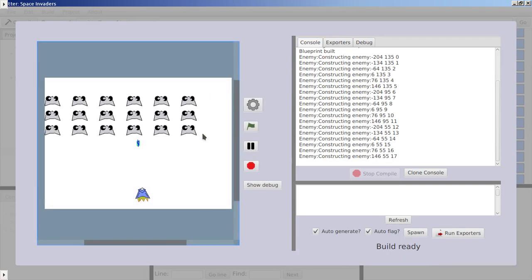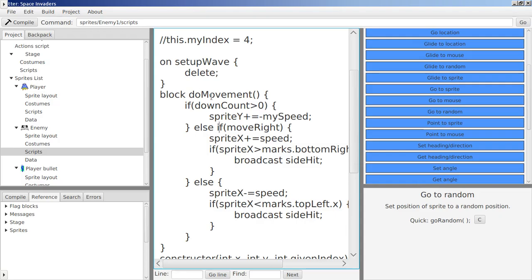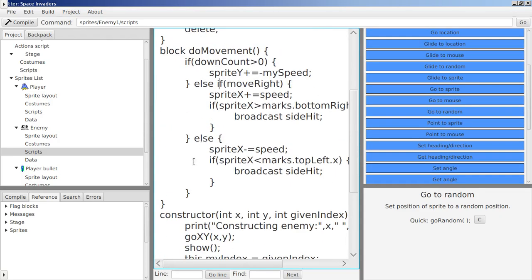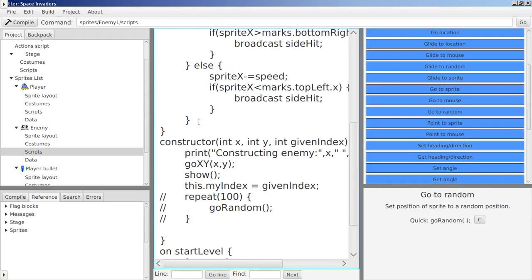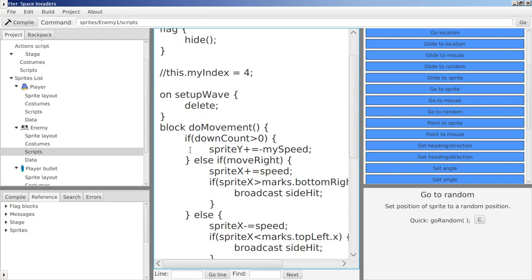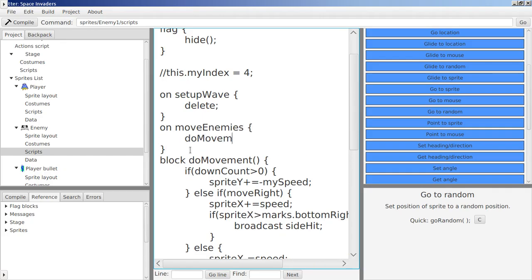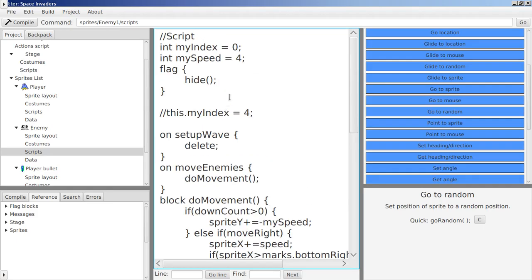And so I don't actually want to do this in a loop within, so I don't want this kind of stuff. What I want to happen is on move enemies to movement. Alright, and my speed should be quite slow, I think. How am I going to do this?